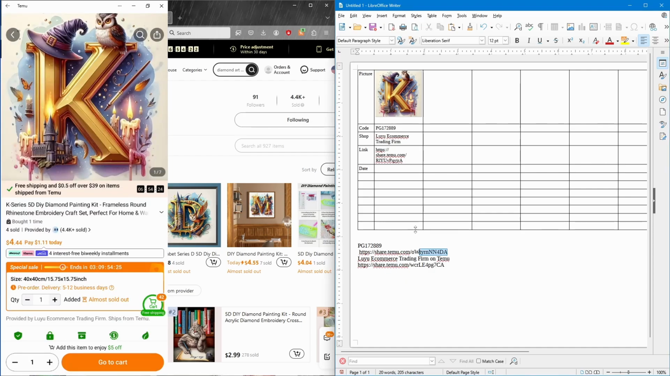Now, as you can see, this link is not the same one as this link, but they both take you to the exact same thing. Who knows why? And then I will just click above here, and this will be the letter K. And then we can just enter and do the next one.